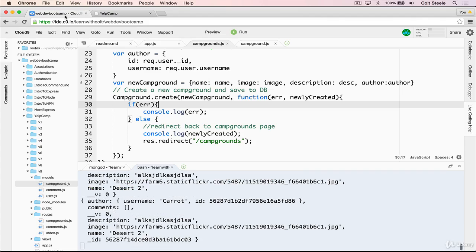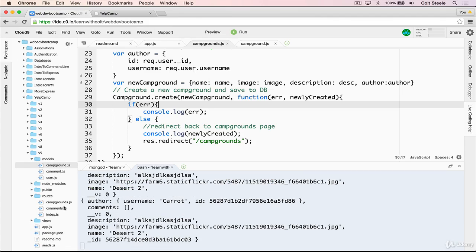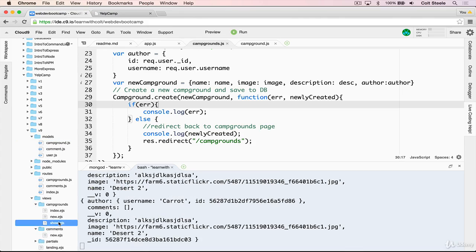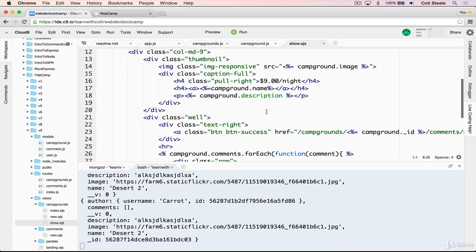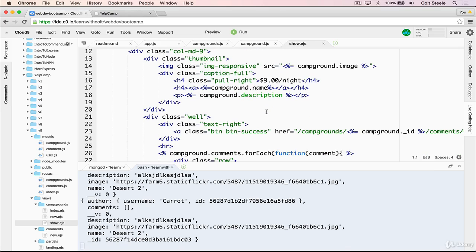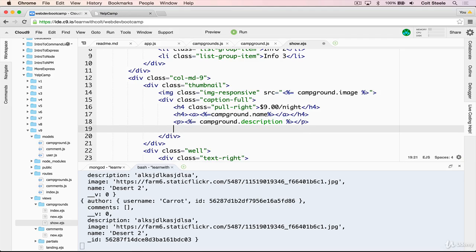So let's do that. That's our show template. So we want to open that up inside of views, campgrounds, show. And then we have access to that because it's inside of campground.author.username. And I'll just do that by adding another paragraph in here. And then inside we need our EJS tags. And we want campground.author.username, which is this right here.